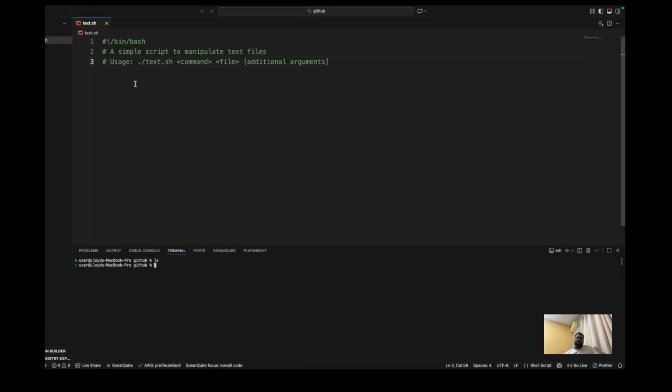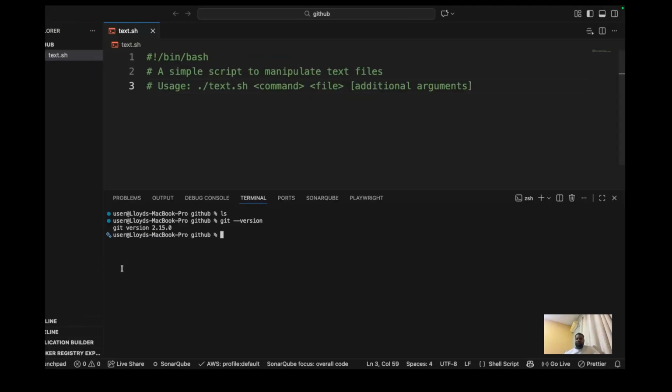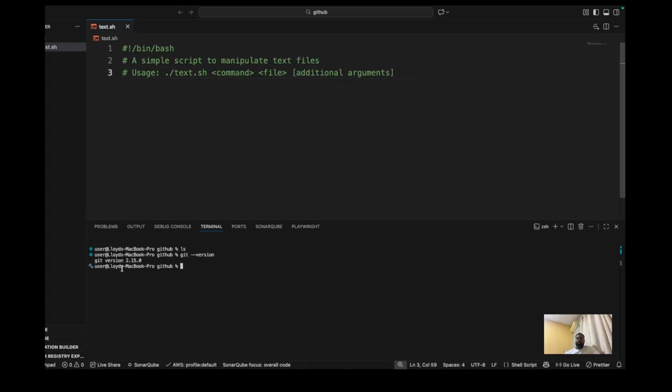So let's come back to VS Code. You need to check the versions. Let me check the version of Git that I have with git dash dash version. As you can see, this is the current Git version that I have, and I think it's fine. I can still use it.